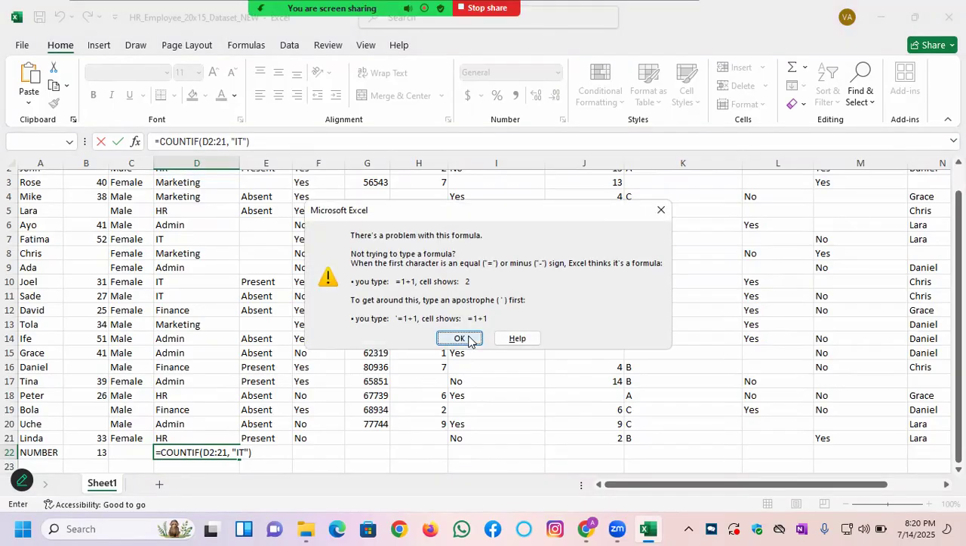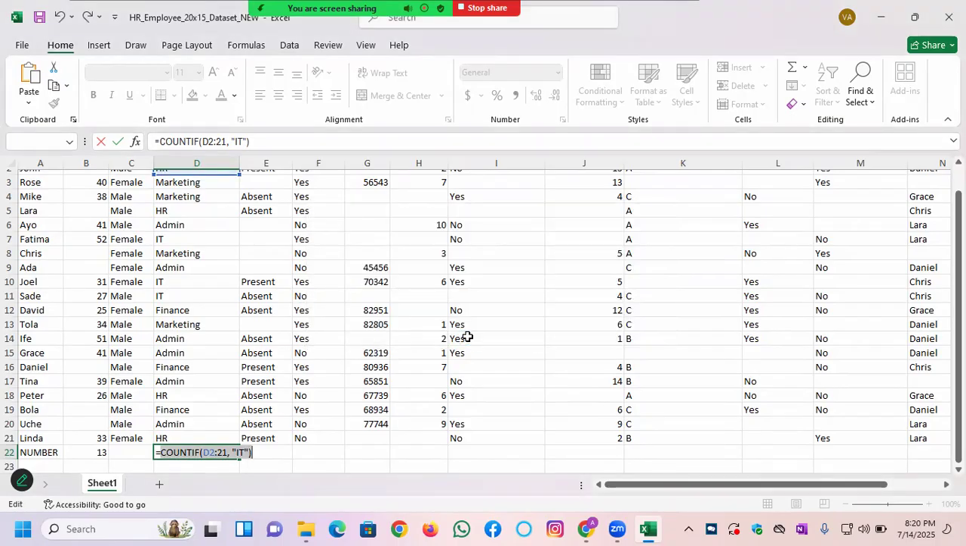Oh, what's the problem? We have D2 to D21, right? We have a comma separating them. Then we have IT. That is what we are supposed to have. What's the problem with countif? I think you didn't type the cell reference well. D2 and semicolon is 21 instead of D21.